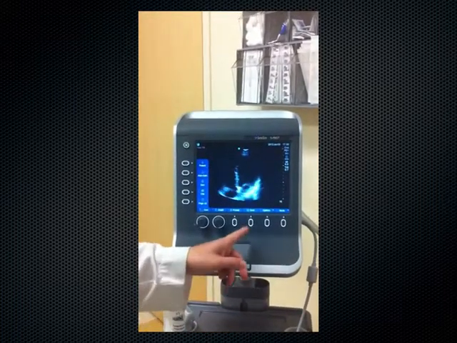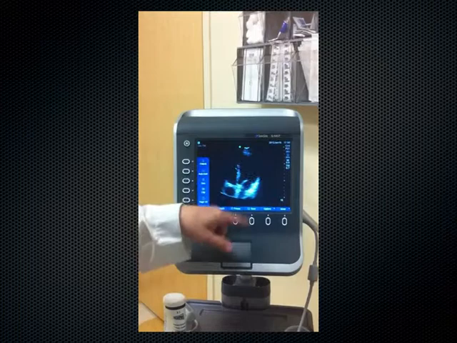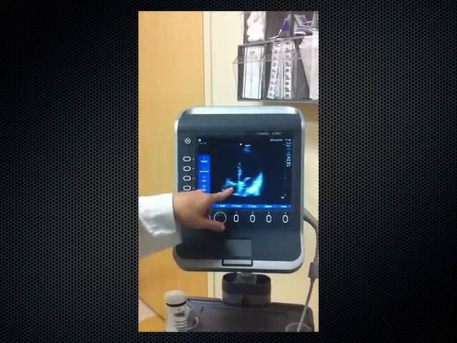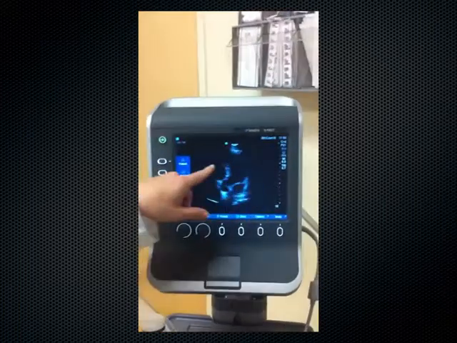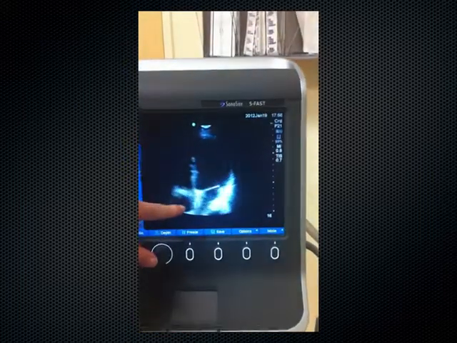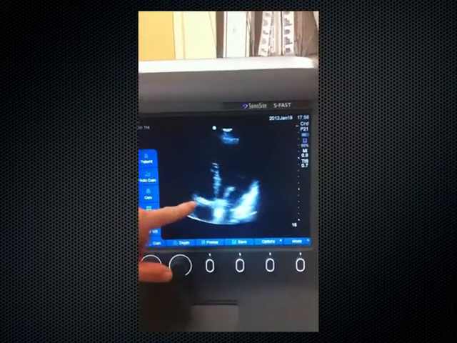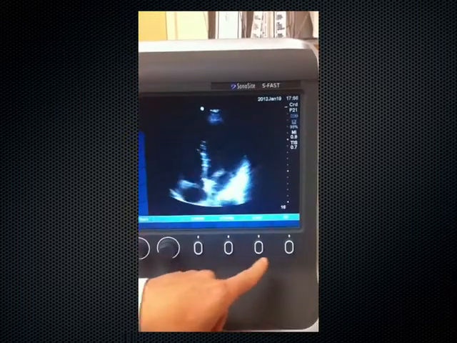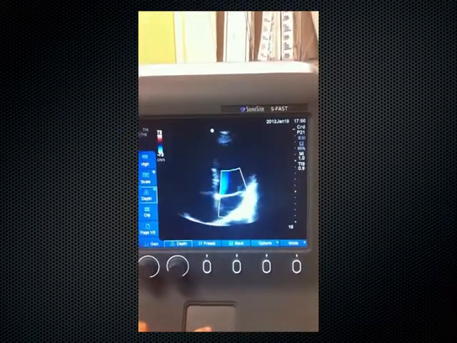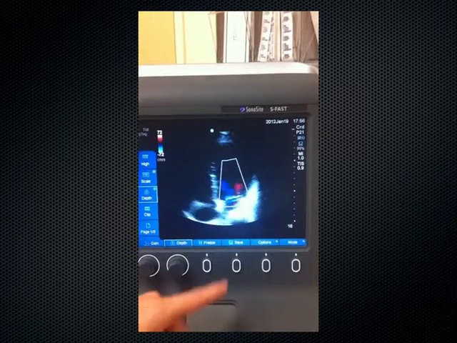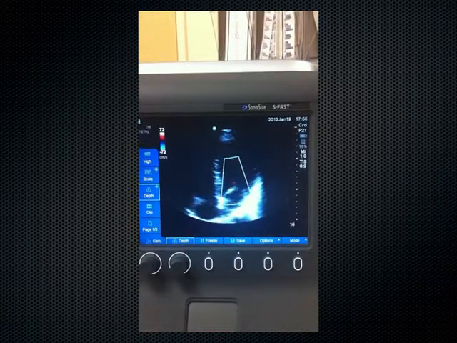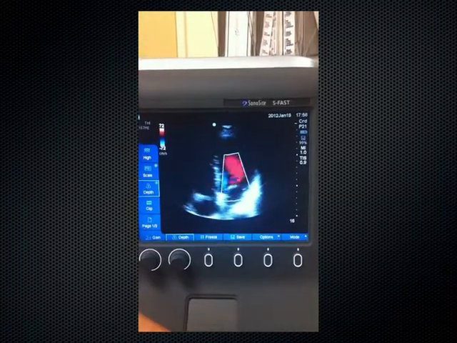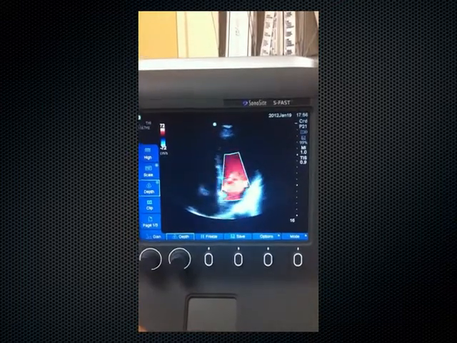Four-chamber apical view of the heart. This is the apex. This is the left side of the heart and the right side. We have the left ventricle, left atrium, right ventricle, right atrium. And we have our mitral valve right here and our tricuspid valve right here. So what I'm going to do next is put color Doppler through the mitral valve. You can see that essentially flow is towards the left ventricle, and there's no regurgitant jet that we can see on color Doppler.